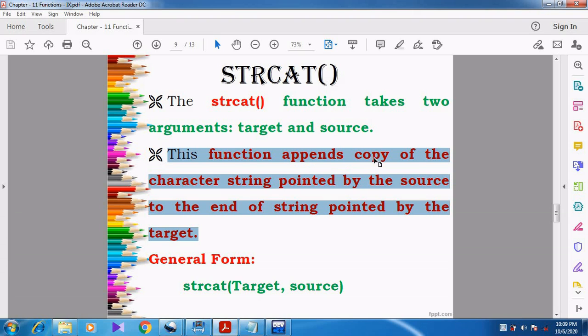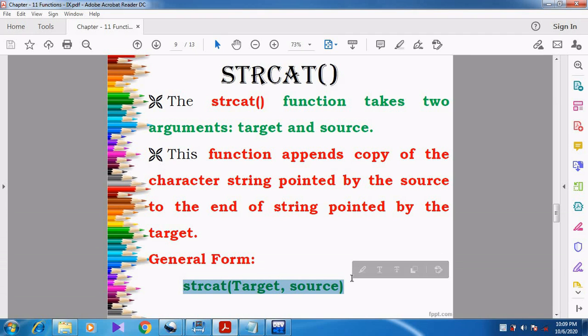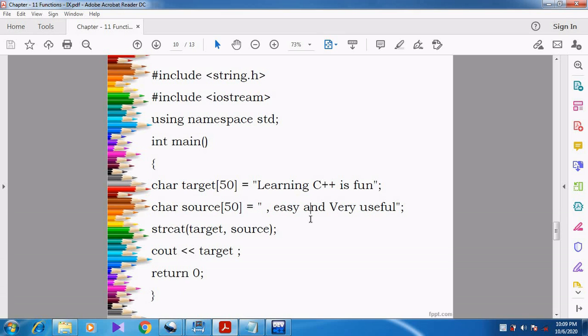This function appends a copy of the character string. At the same time it is going to copy the character string pointed to by the source. The source is copied and then it is appended to the end of the string pointed to by the target. So it is going to be added to the target. Right? See the general form, strcat target comma source. So now you can see the program.